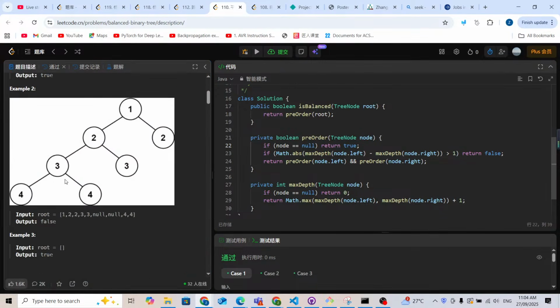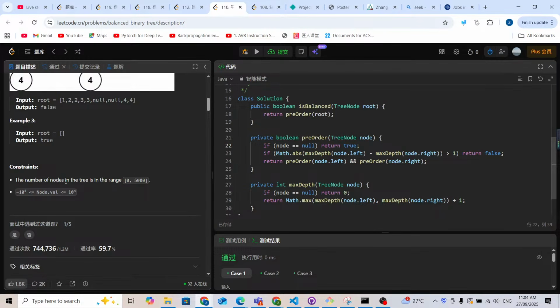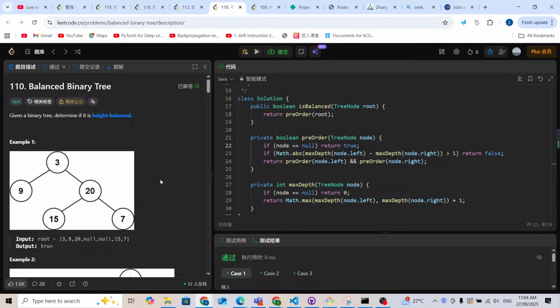The time complexity is O(n) squared. Here n is 5 times 10 to the power of 3, so this is okay. If this number is too big, we have to solve it in O(n) time complexity, and then it's going to be a little bit more difficult. But up to now, I think this is still okay for solving the balanced binary tree using O(n) squared time complexity. I think that's all about it.